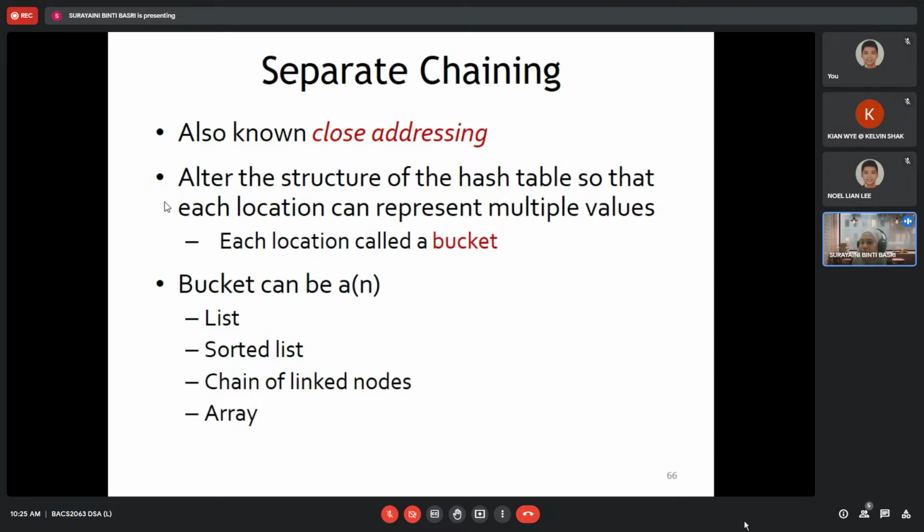So bucket here is different from the bucket in our previous video. In our previous video, the bucket is the table size, the hash table size. But bucket here is actually each of the nodes. We will see later what the bucket is. So the bucket can be any type of list, sorted list, chain of linked nodes, or array.